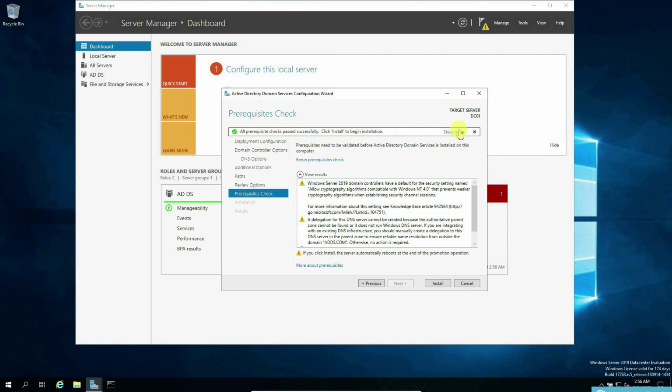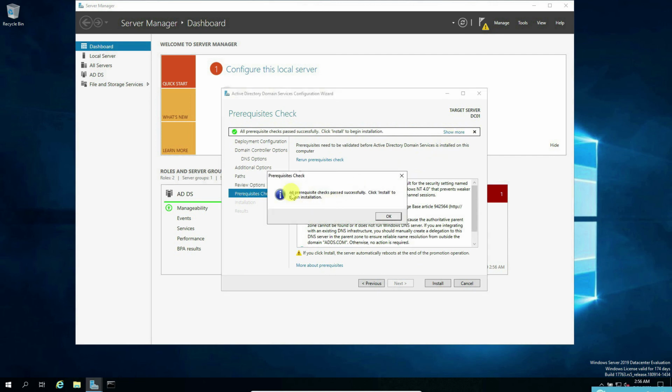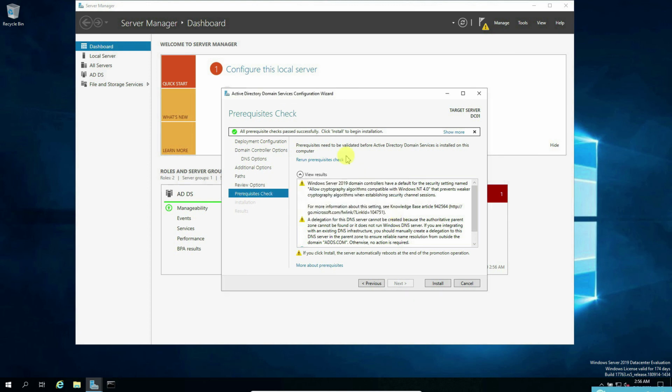If you encounter any error that will not allow you to promote the server as a domain controller, you are going to need to read each error and figure out what's wrong and fix it. Usually these errors are pretty simple to fix. A quick Google will tell you exactly what's wrong and how to fix it. Once you fix the error, click the link that says rerun prerequisite check and wait for the checks to finish again.